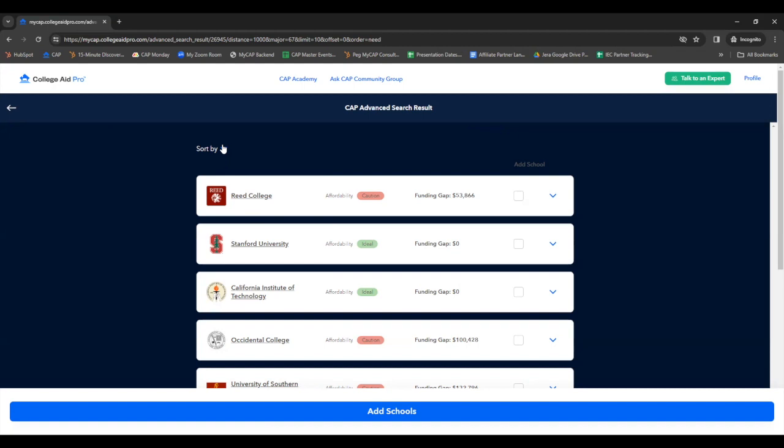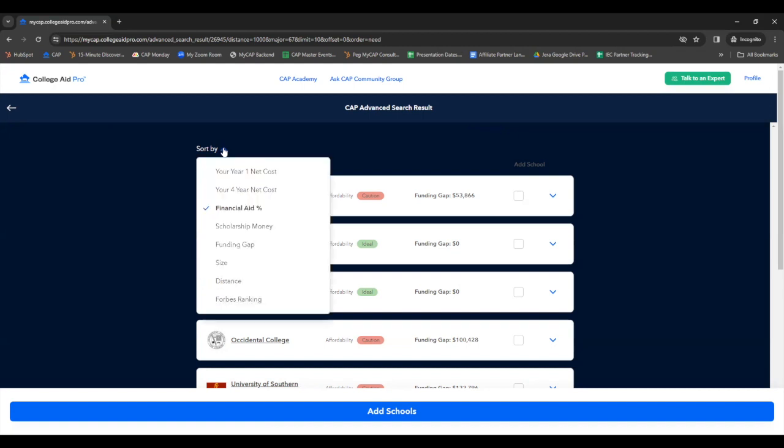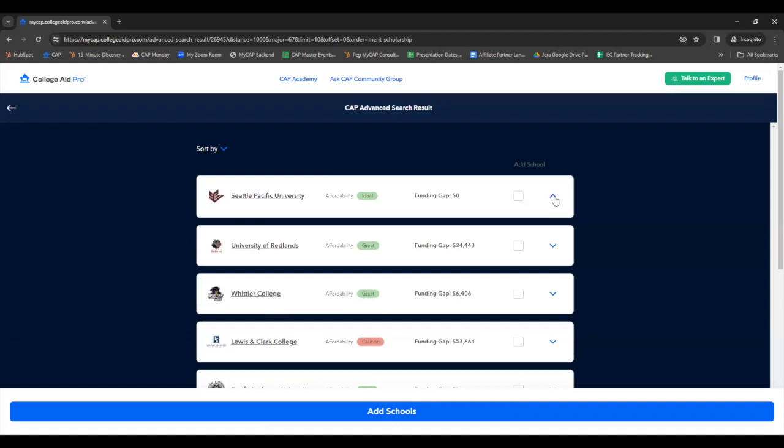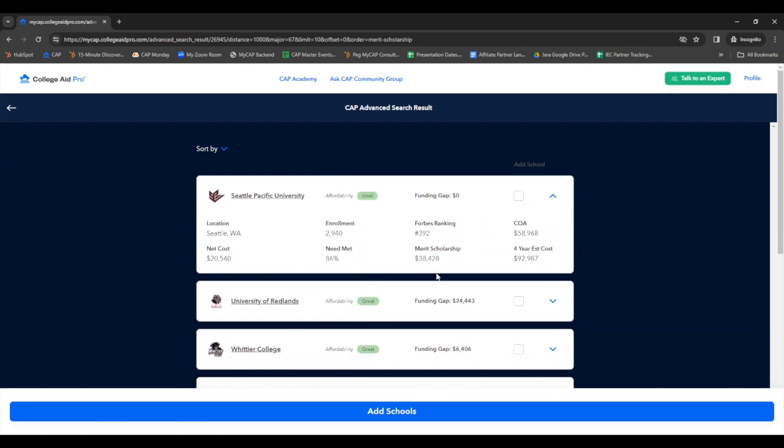If on the other side, you have a high SAI and you want to find the best merit schools for yourself or your child, then you want to click on scholarship money. These are the best schools with the filters for this student, okay? And if you click on the caret again, you're going to see Seattle U. We are projecting a merit scholarship per year of $38,428. You can click this box and SPU will end up on your dashboard.